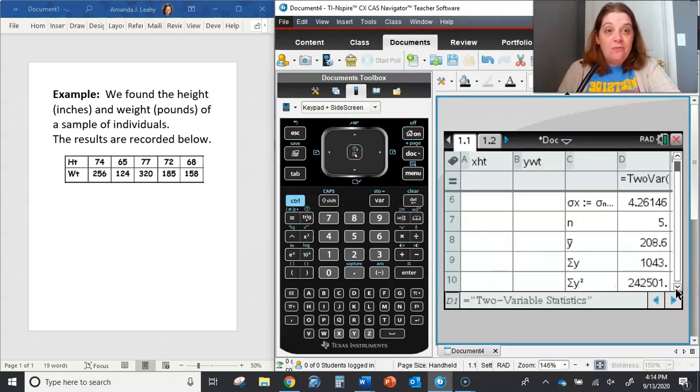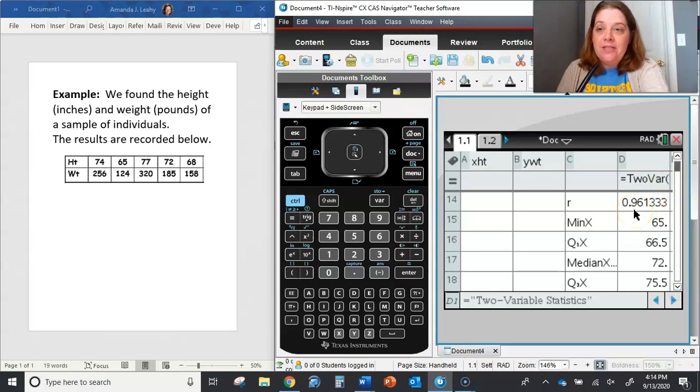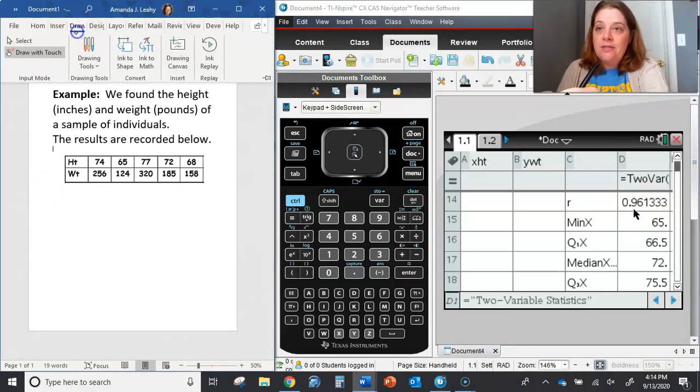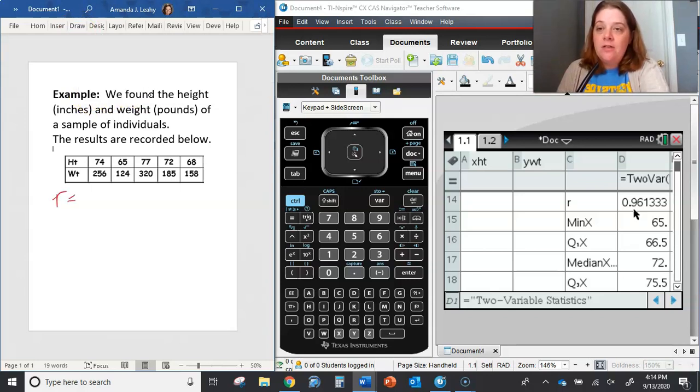We can see that there's 5 ordered pairs, if you weren't sure, the average y value, the standard deviation of y, and then if you keep scrolling down, you're going to see r. R is 0.961. So I'm going to go here if I can get my, oh, I've got my eraser selected. Let me try again. Okay, so r is 0.961.